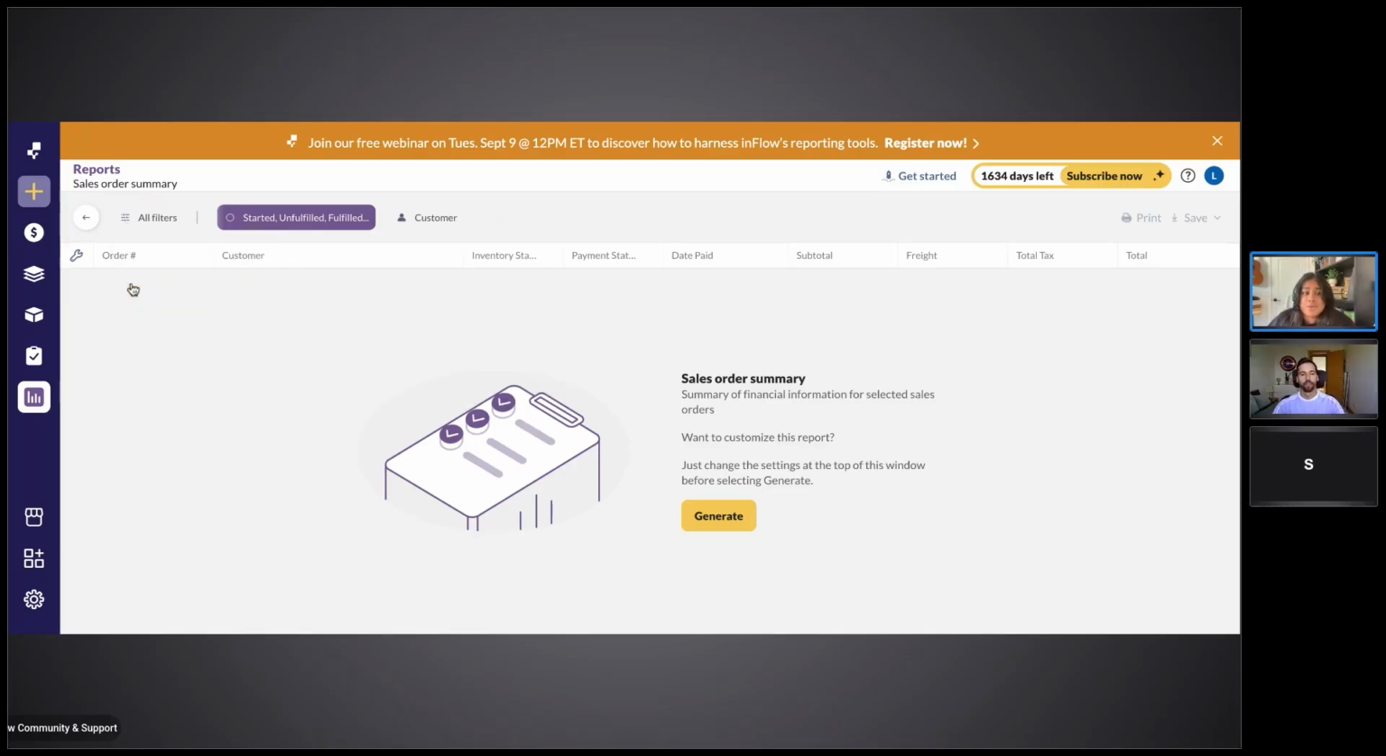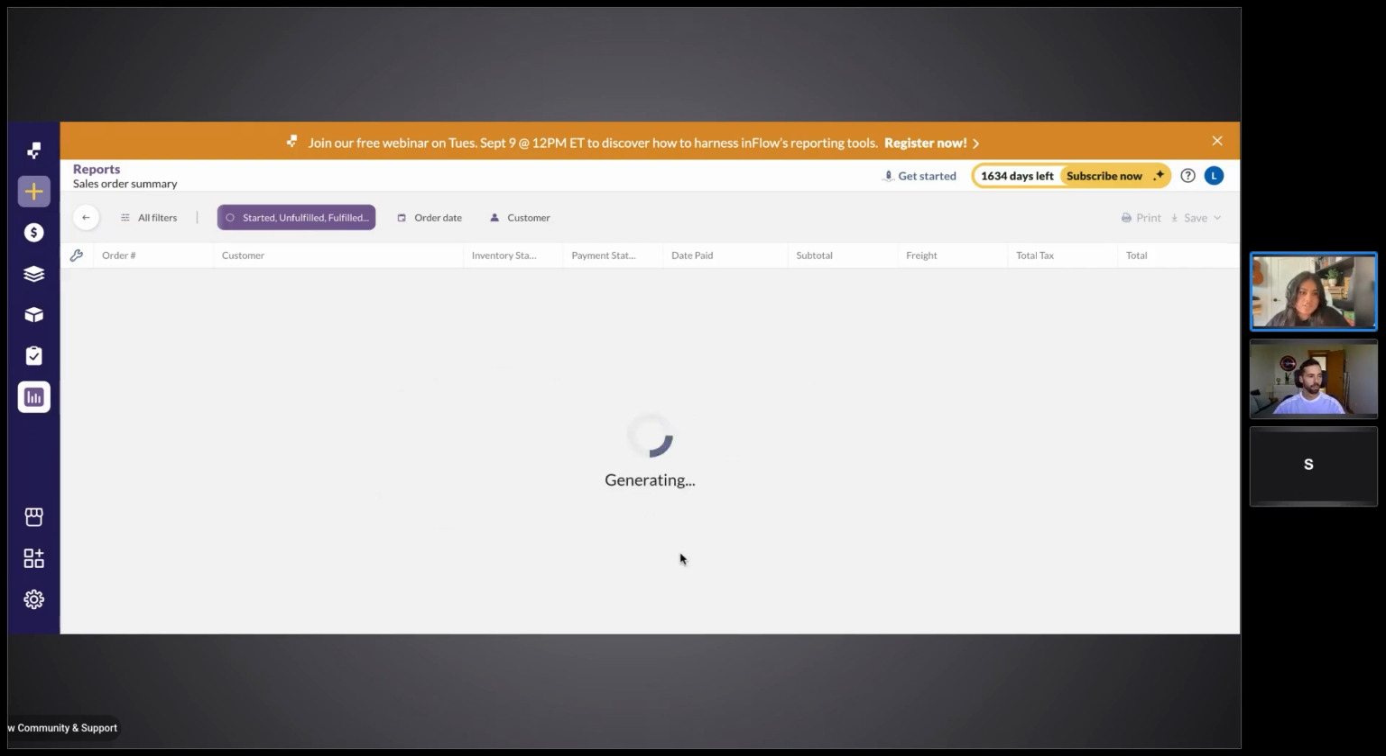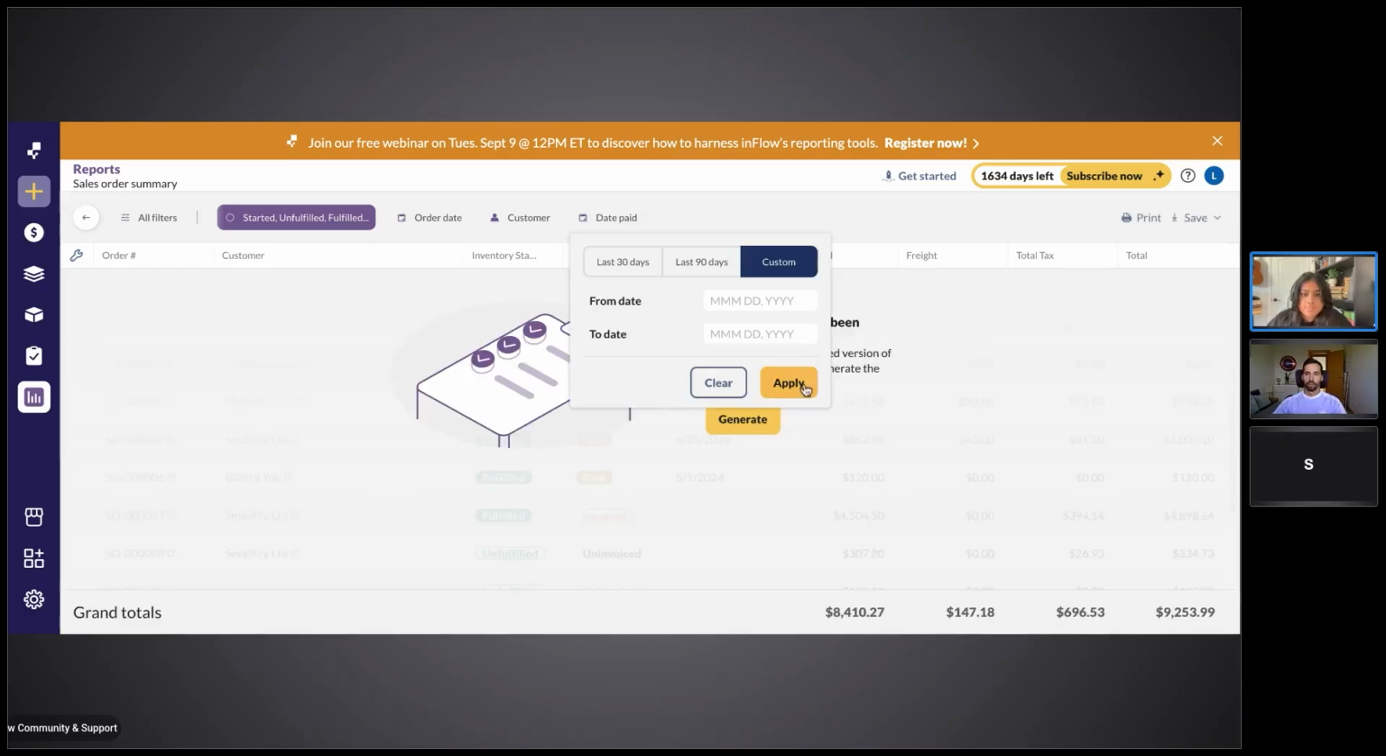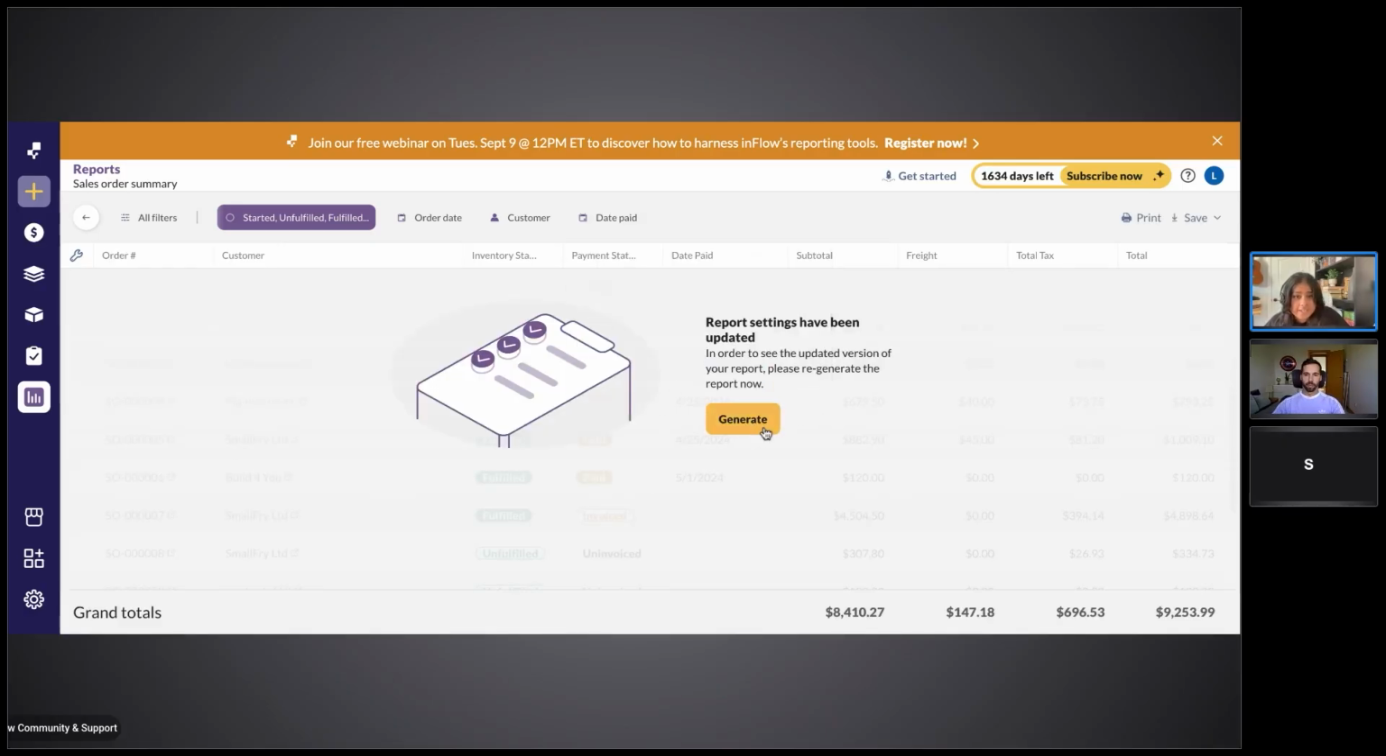So you can actually just go ahead, remove that, and then just add in your order date instead. And then using this, choose the time frame if you need to. And just keep in mind with all inFlow reports, before you hit generate, make all of the changes you need to make. Because if now we start generating this and I decide, actually I want to add in a date paid as well, I'll have to regenerate anyway. So just keep in mind that, before you start generating your report, add in all the filters that you'd like to add.